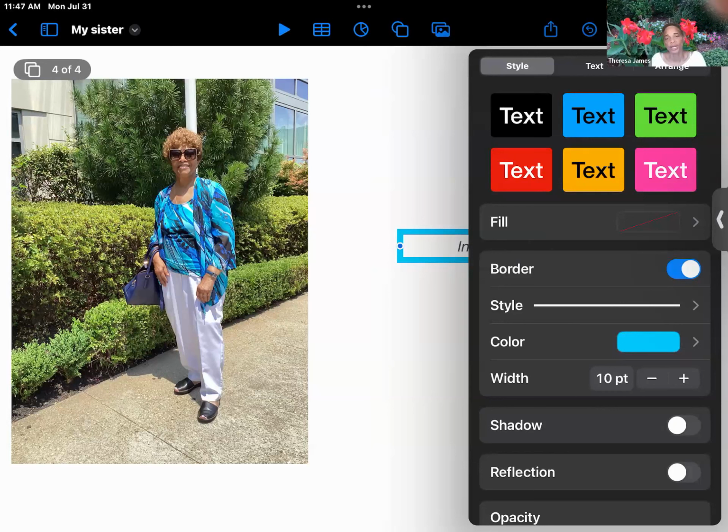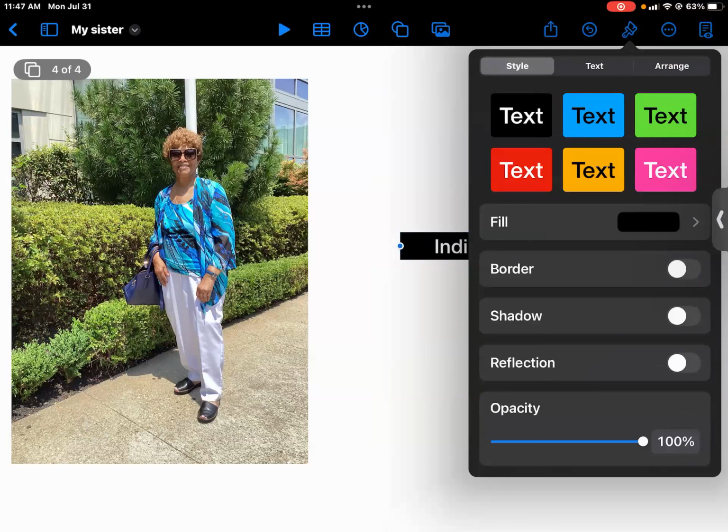Now I want you to go on the very top row where it says style, text, arrange. We're in style right now. And we want to make the fonts larger. So I want you to tap on the word text. It's the middle. Is it text? Yeah. You're in style right now. I want you to go to text. Okay.